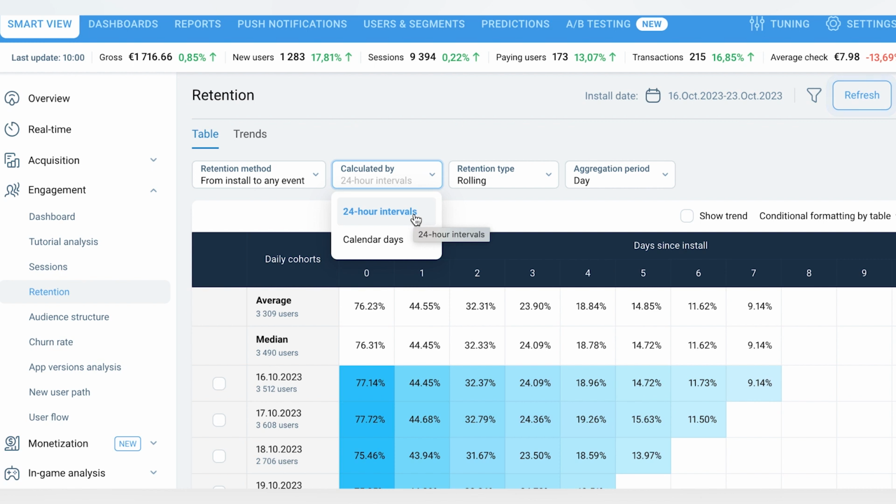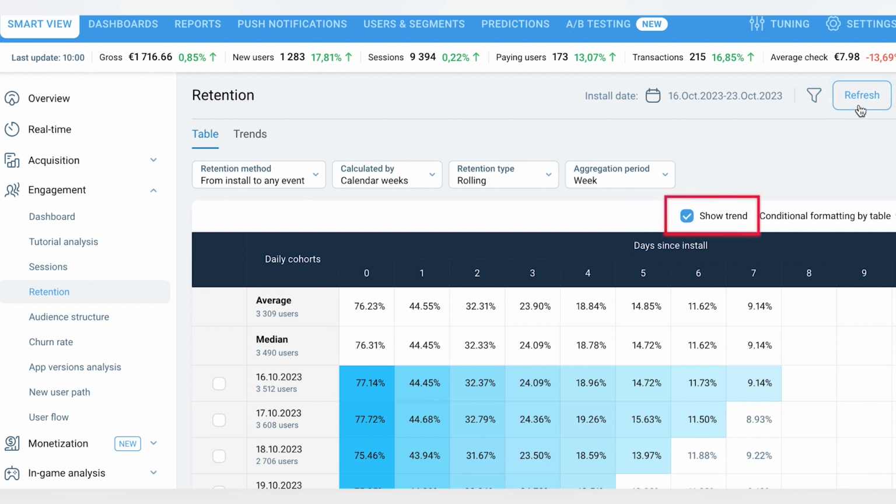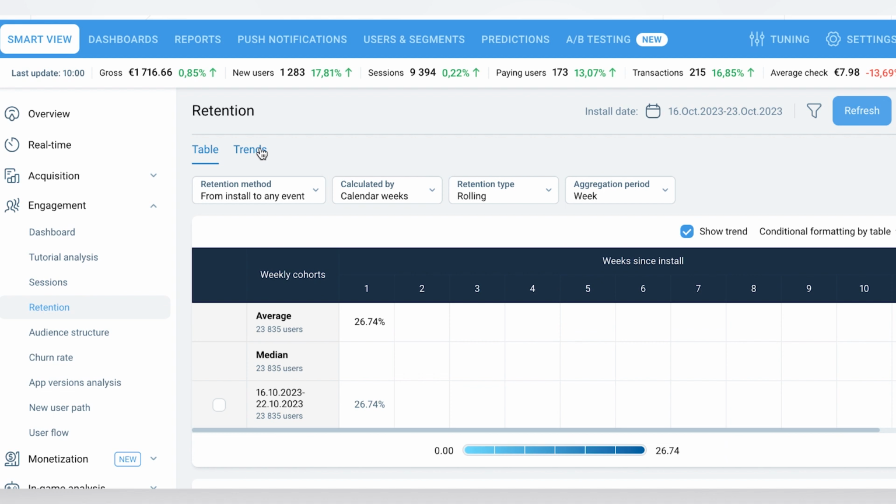Calculated by 24-hour intervals means that days for this user will be calculated by 24-hour intervals starting from the first launch, and not by calendar days. Calculated by calendar days means that days for this user will be calculated by calendar days. Also, you can check the box in the top right corner of the retention table and enable trend data.